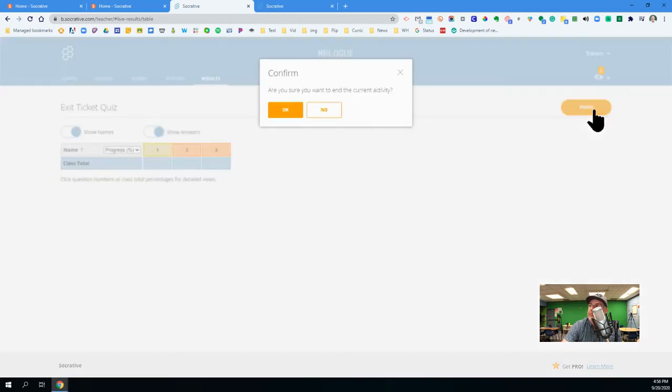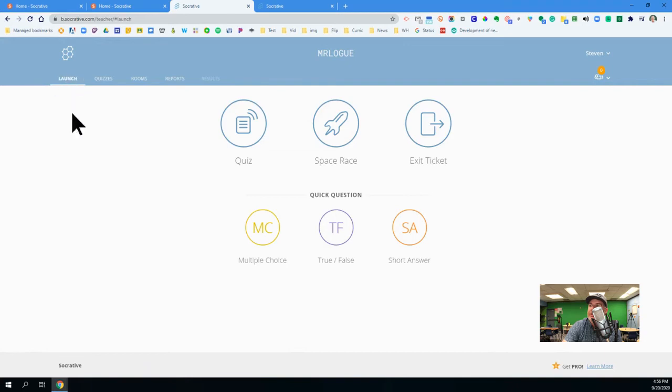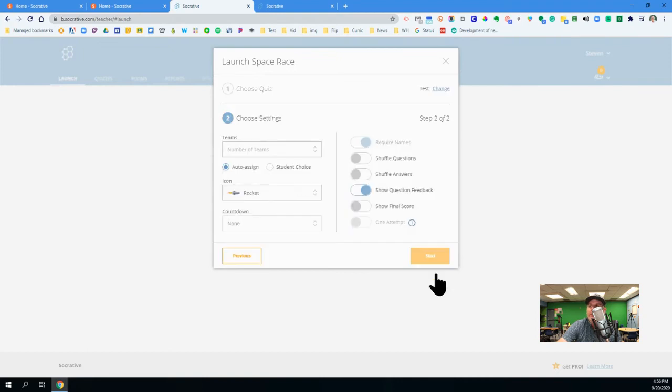All right, I'm gonna hit finish on that. Go back to launch. I can make a space race. A space race is game based, and you generally have the kids working in groups with this, but you can have it be individual as well. And what happens is on the screen you can see different things happening.